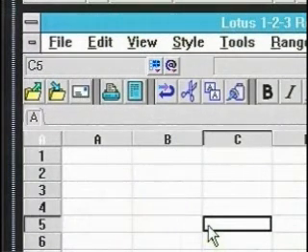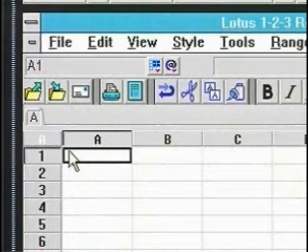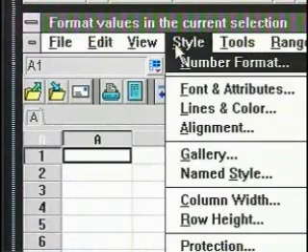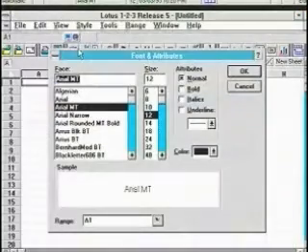Move your pointer to the top left cell and click. The input line should say that cell A1 is selected. Before entering anything into a cell, you can choose what font style and size you want. Suzanne, click and hold on the Style menu and drag down to highlight Font and Attributes, and release the mouse button. In this dialog box, you can choose any formats you want. It should read Arial 12 point.